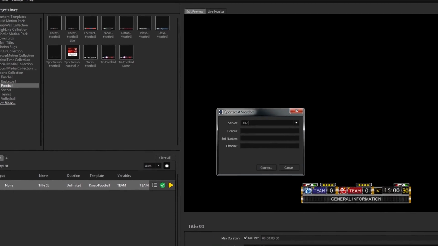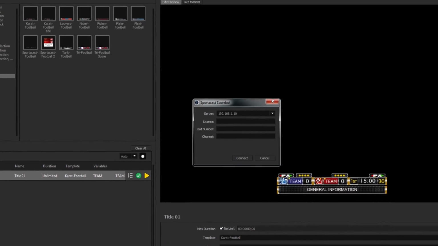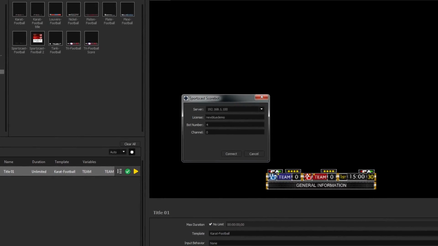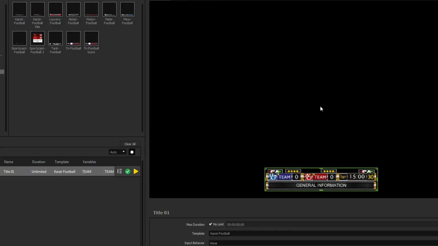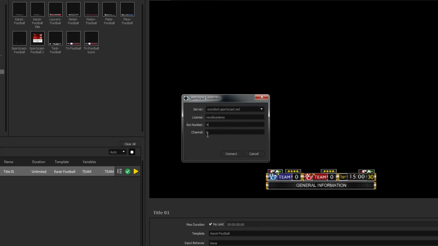Connect directly to your ScoreBot device over your network by inputting its IP address, or connect to the SportzCast server. Enter your license, bot number, and channel and press Connect. When connecting to the server for the first time, make sure the bot number field is set to 0 for authentication purposes, after which you must connect to your bot number for regular use.